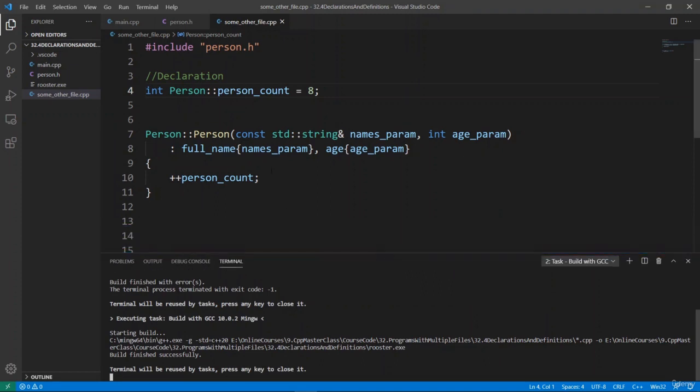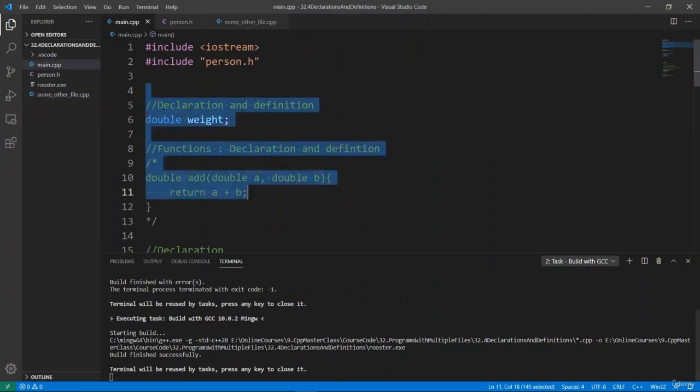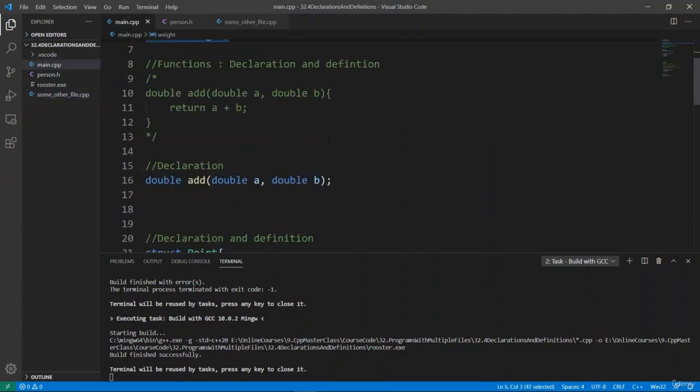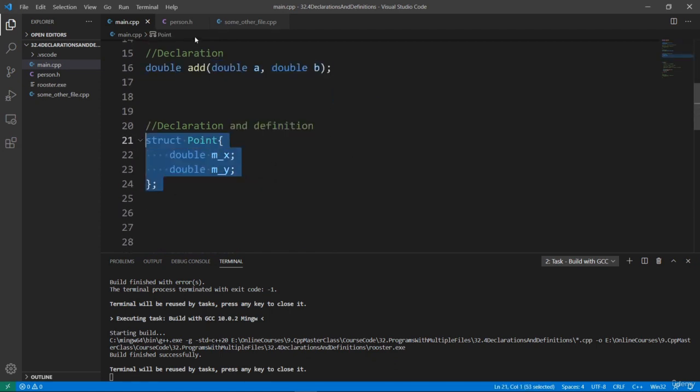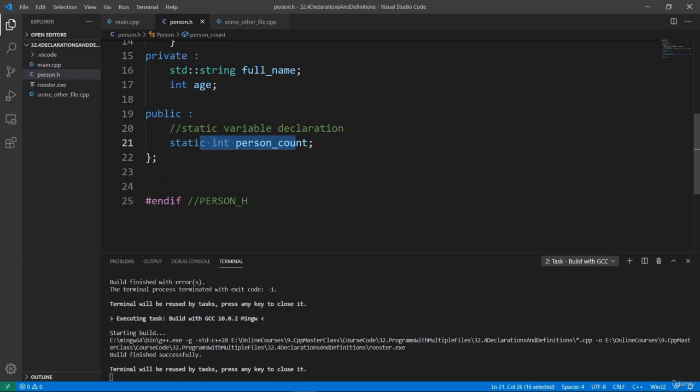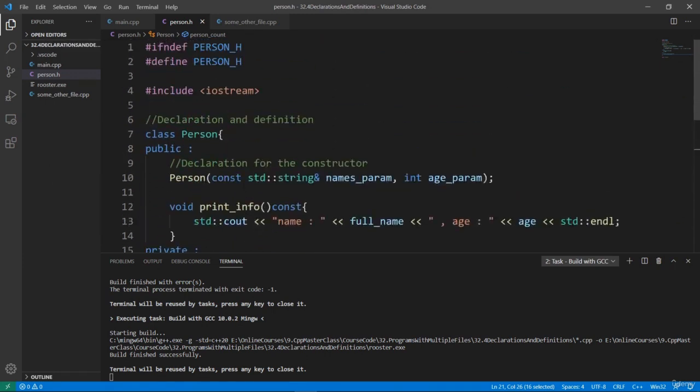And this is really all I had to share in this lecture, shedding some light on declarations and the definitions in the context of freestanding variables like the weight variable here, functions like the add function, and classes like point and person, as we have seen in this lecture. We are going to stop here in this one. In the next lecture, we're going to learn about the one definition rule. Go ahead and finish up here and meet me there.